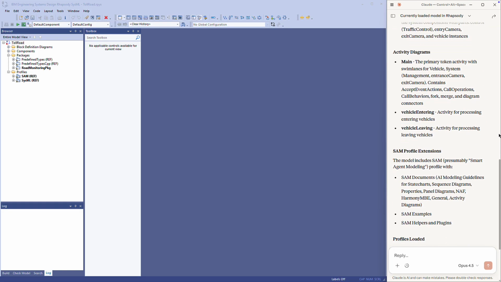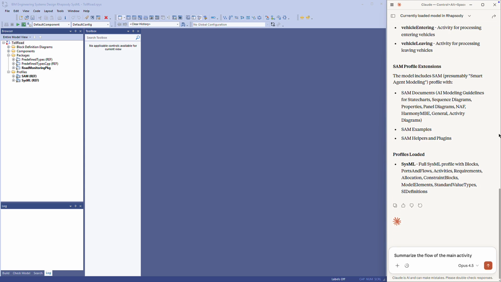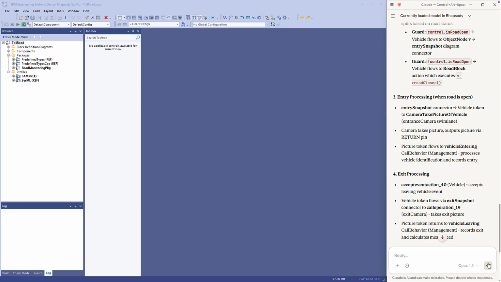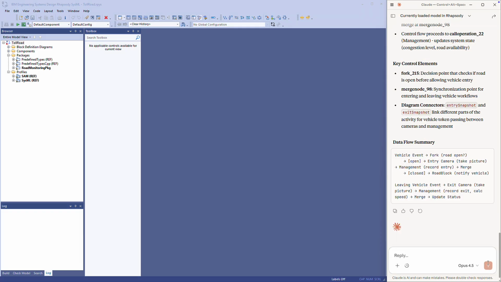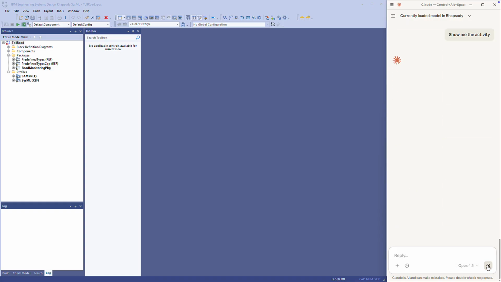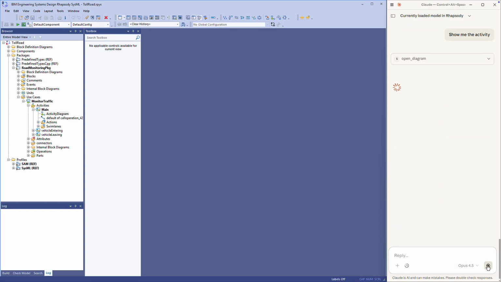Let's dive a little deeper by asking it to explain the flow of the main activity that it just found. Now, if I do want to see that in Rhapsody, again, I don't need to know where it is in the model or how to find it. I can just ask SAM to show it to me.